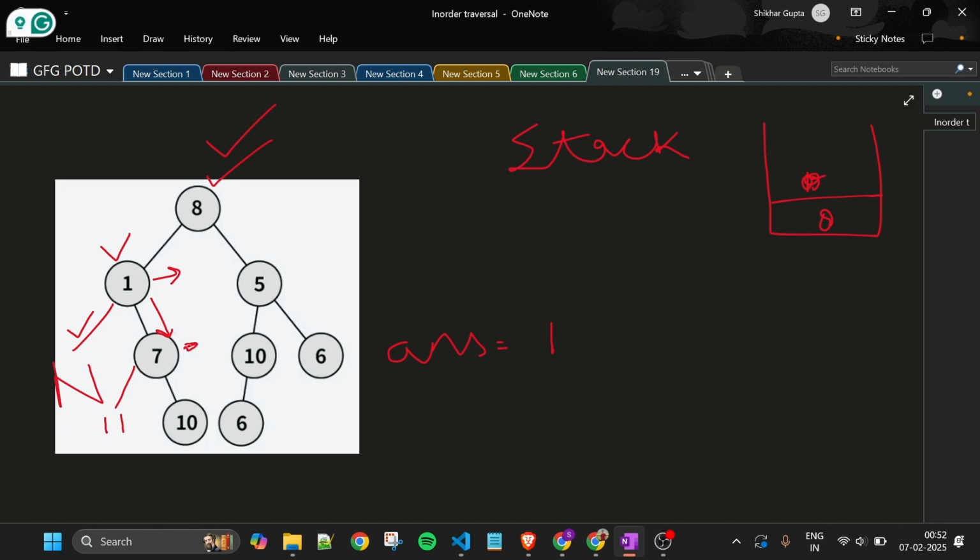Now I'm currently at 7. I will keep on moving, adding the elements of its left. Let's suppose if there was another element to the left, which is 13. So I will add 11, I will add 7, I will add 13. But currently there is no 11 and 13, so it's only 7, so I will add 7 to my ArrayList. But if 13 was also there, I will add 13 to the stack as well.